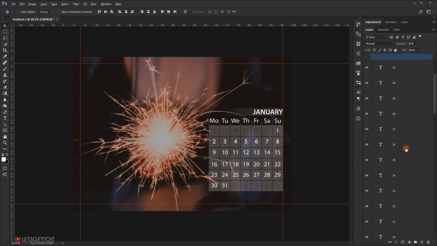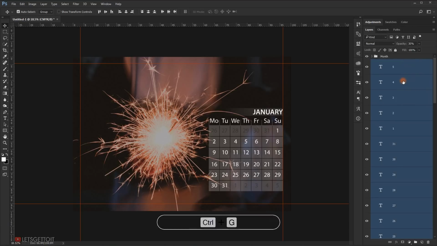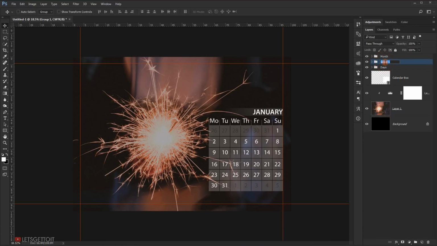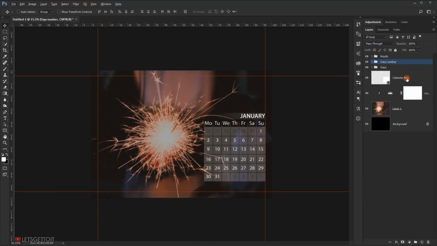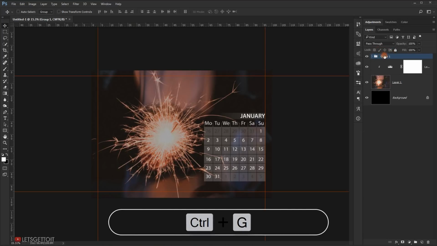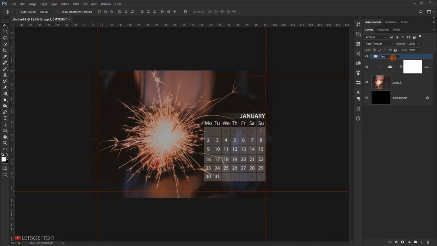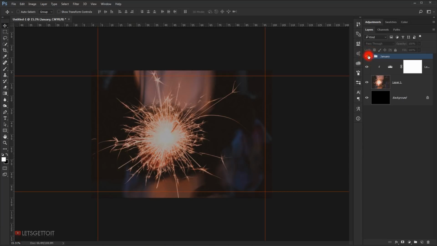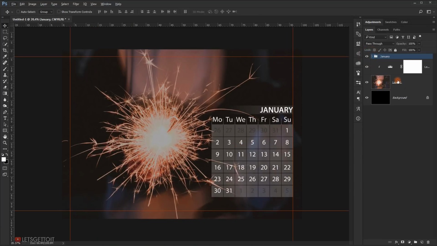Okay, so I will go, and I'm gonna select this whole thing, and I'm gonna press Ctrl G, and I will call this days number. And now I'm gonna select the calendar box with the days and the days number and the month, and I will press Ctrl G, and I will call this January. And this way we have our first month in here, which we're gonna make smaller now.